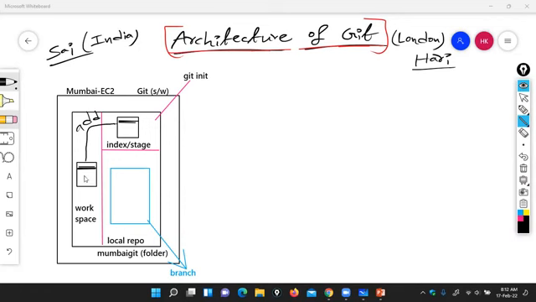Please remember. Sai created one file in this workspace area. After that, he has written some data. And next, he sent this file along with the data from workspace to staging area by executing the add command. Sending means that file is available in this workspace along with the data, as well as that file is available in this index area also along with the data. Just copy paste.